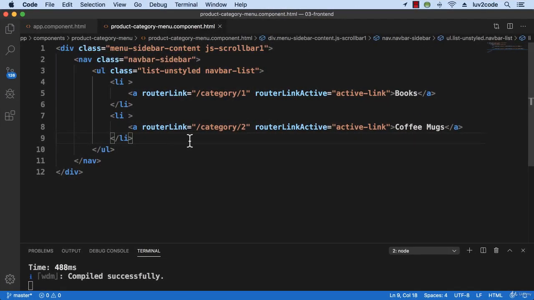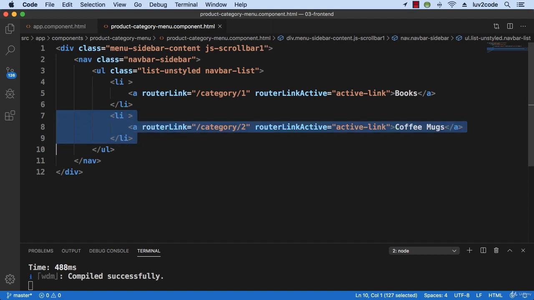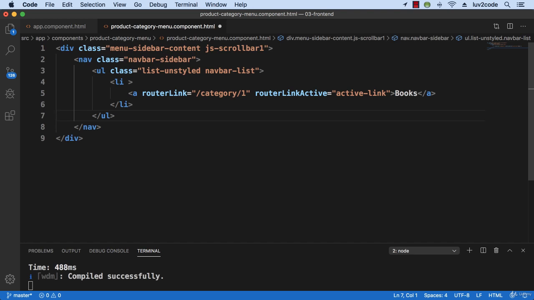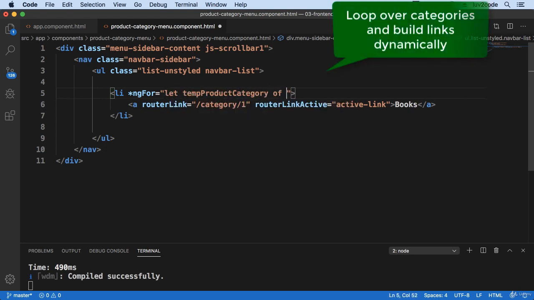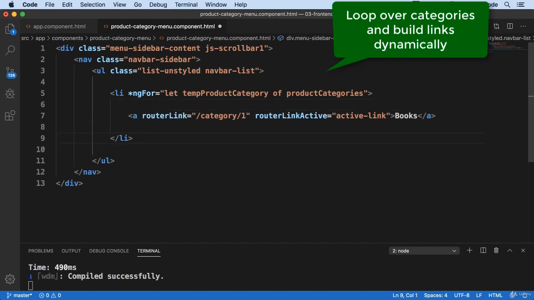So moving back into my application here, let's remove the item here for coffee mugs. So let's delete this content. And so we'll make use of this list item and we'll make use of the ngFor. So we have let tempProductCategory of productCategories. So we're basically looping over the categories and we'll build the links dynamically with this loop.